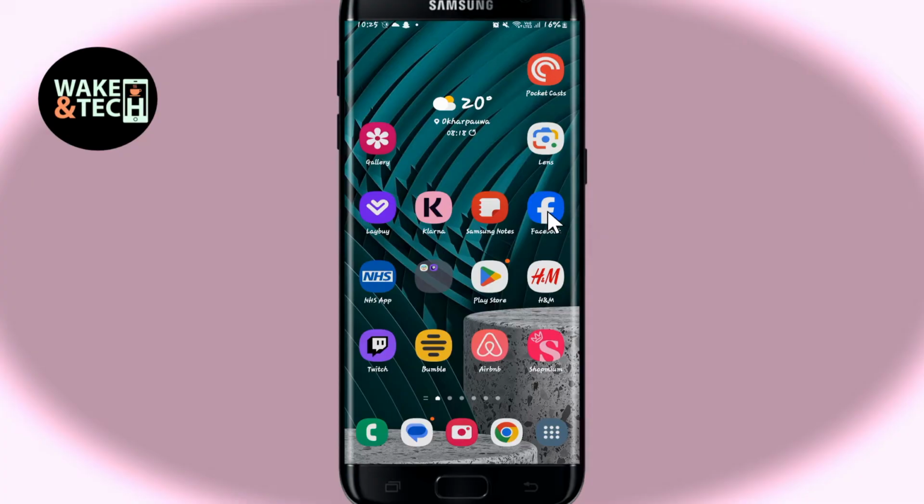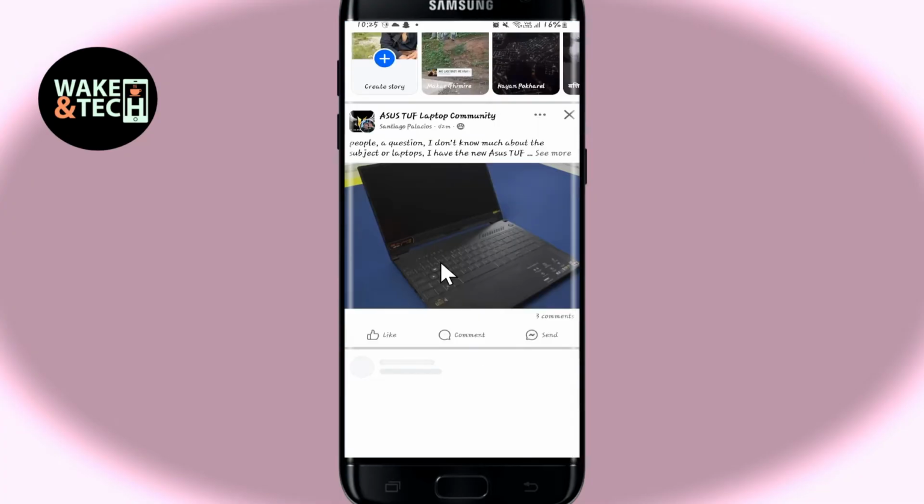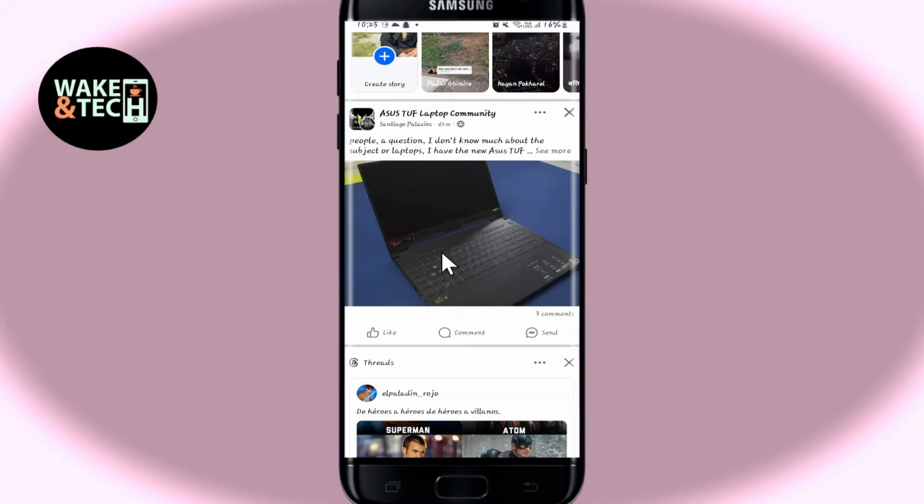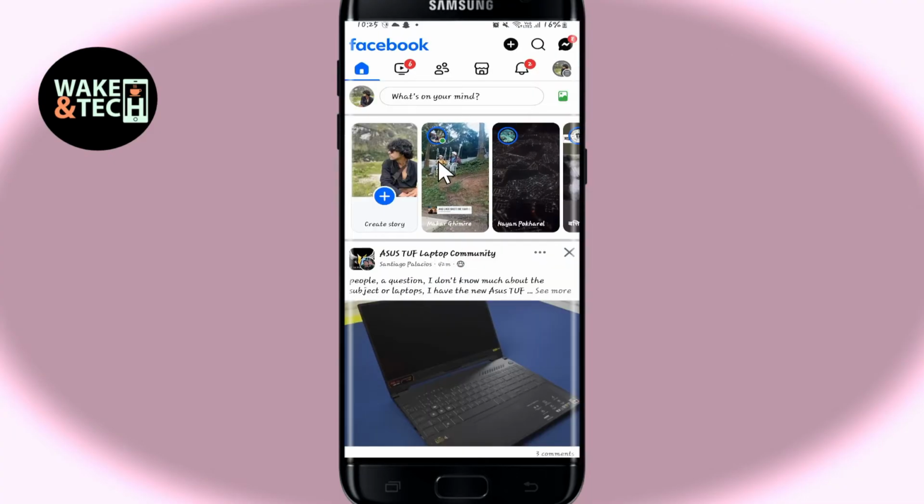First of all, open up your Facebook application on your device. And if you haven't logged into your account already, proceed forward with your email address and your password. And once you are logged in, you will end up within your home feed.